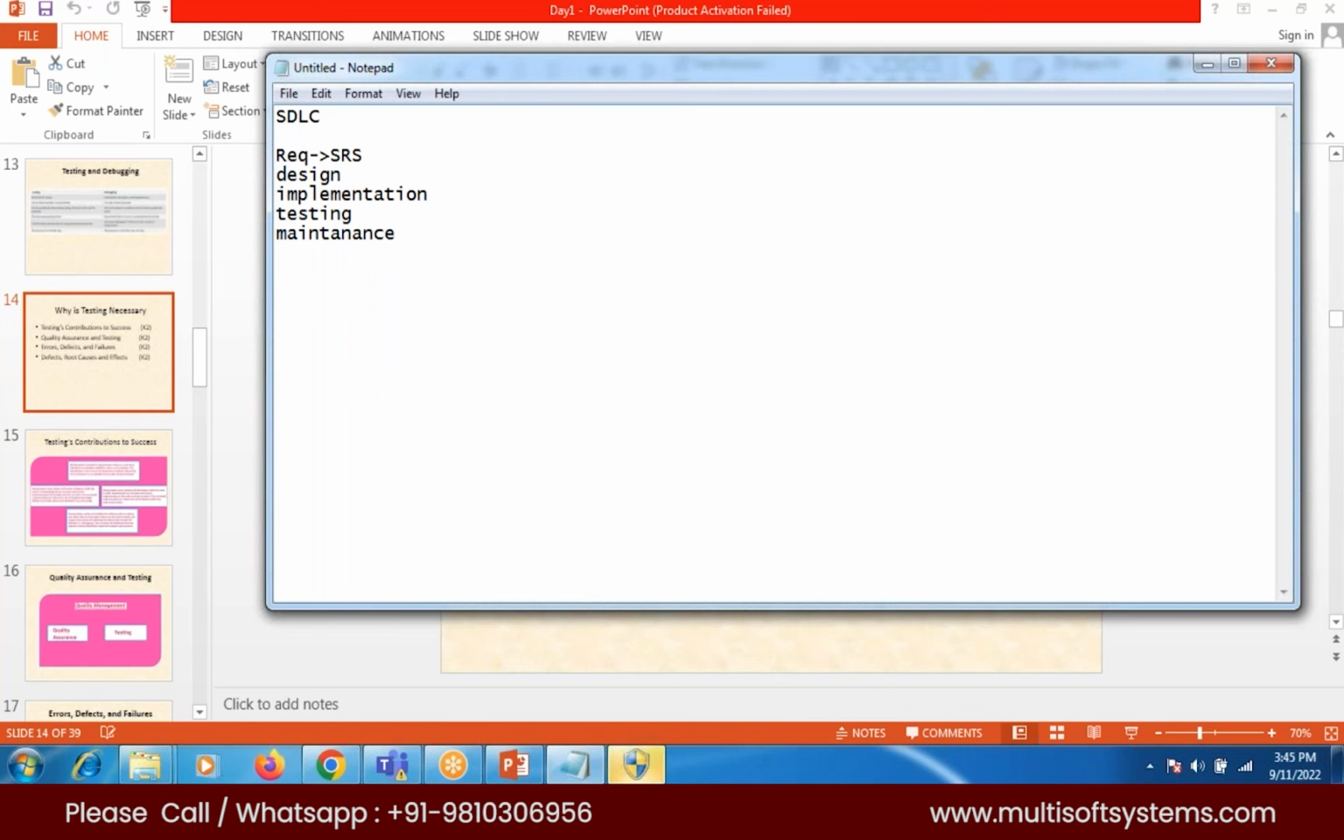So when I start SDLC, I'll give you the structure of this SRS and design document as well, what could be the content over there. I'll talk about which type of testing will be performed in implementation. I'll show you everything.